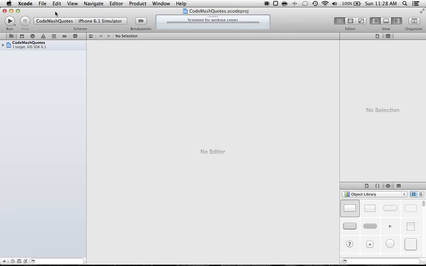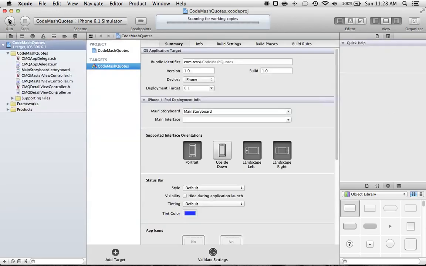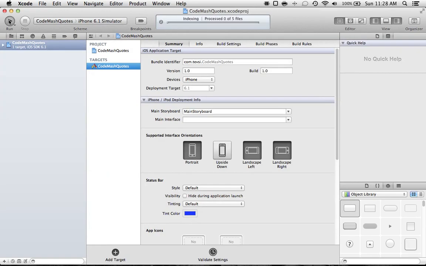All right, so first I want to show you what we're starting with here. This Master-Detail Application does give you a lot of nice functionality to start with. So I'm just going to click run here, and that'll bring up the simulator.